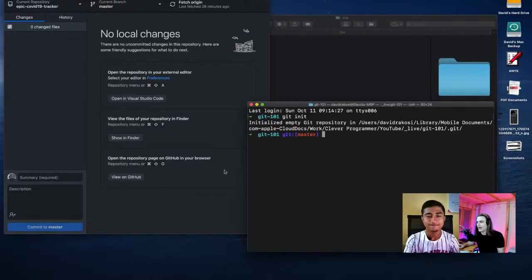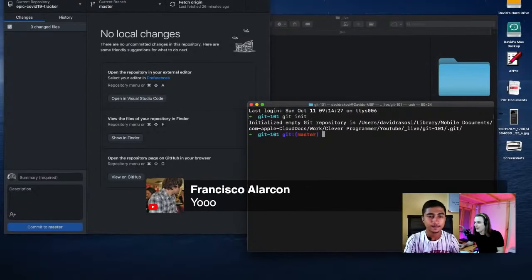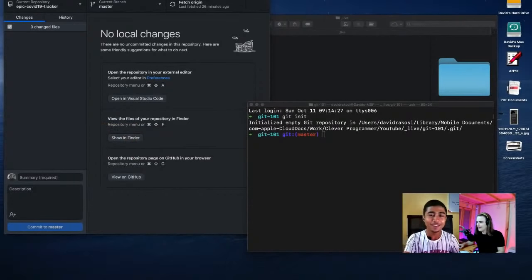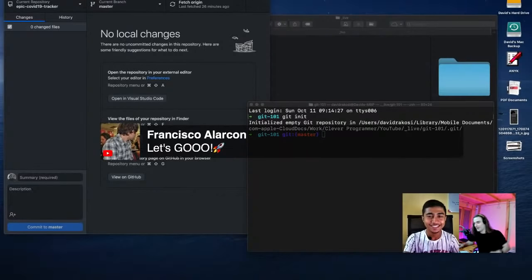So now that I have my Git version control initialized, hey, I think we got Frankie in the house. Yo, Frankie. Hey, what's up, Frankie? How you doing, bro? Nice. He goes, let's go. Hey, what's up, my man?